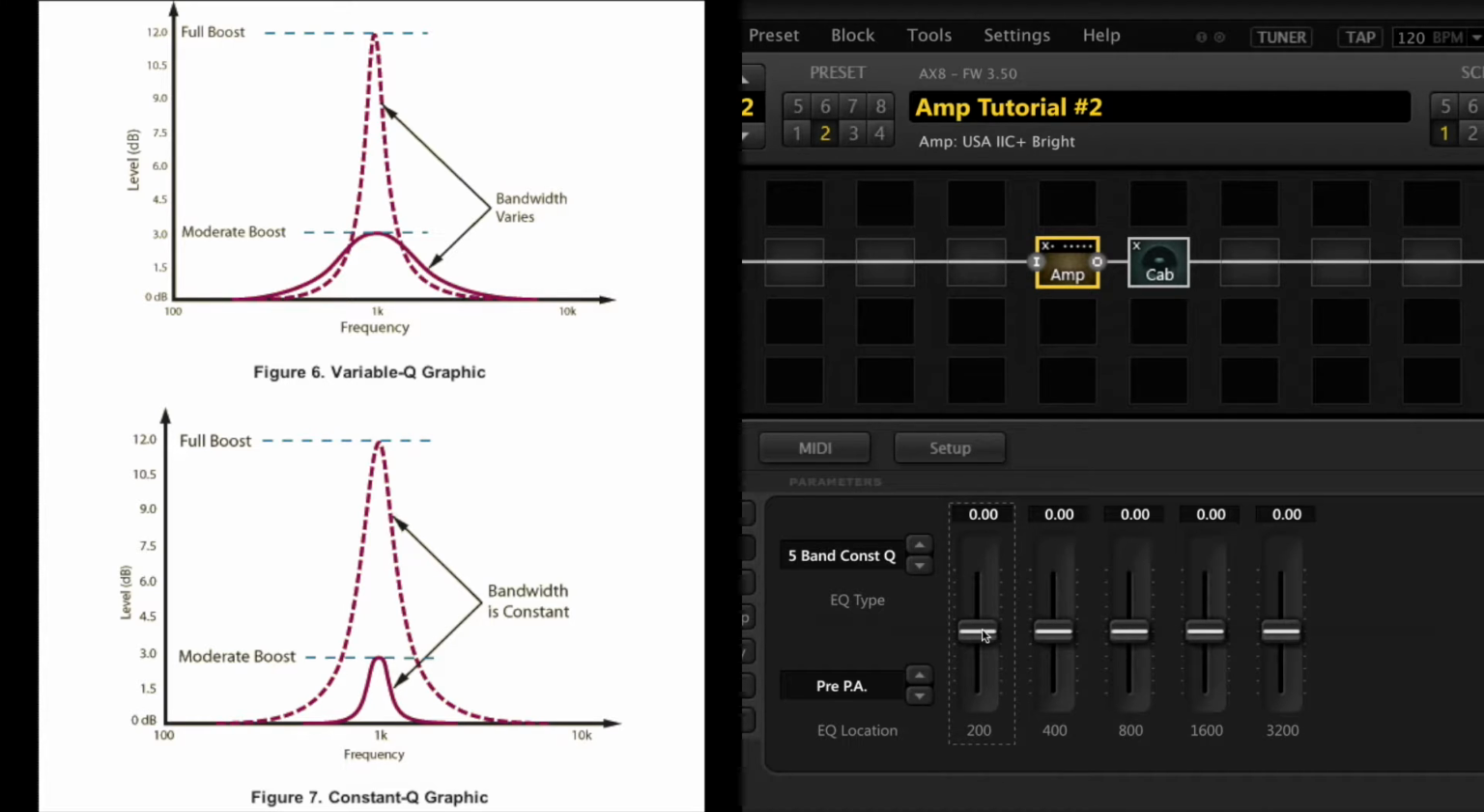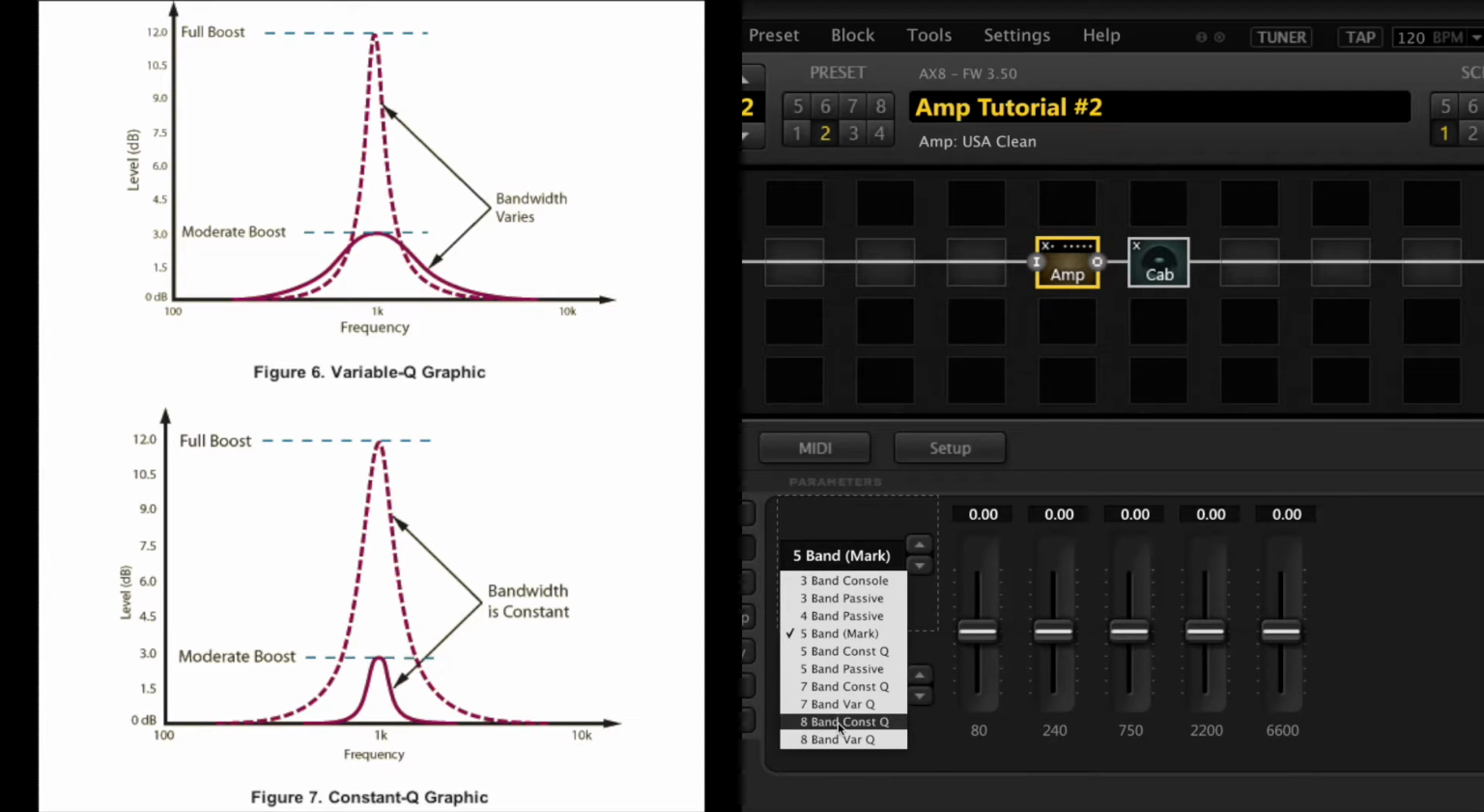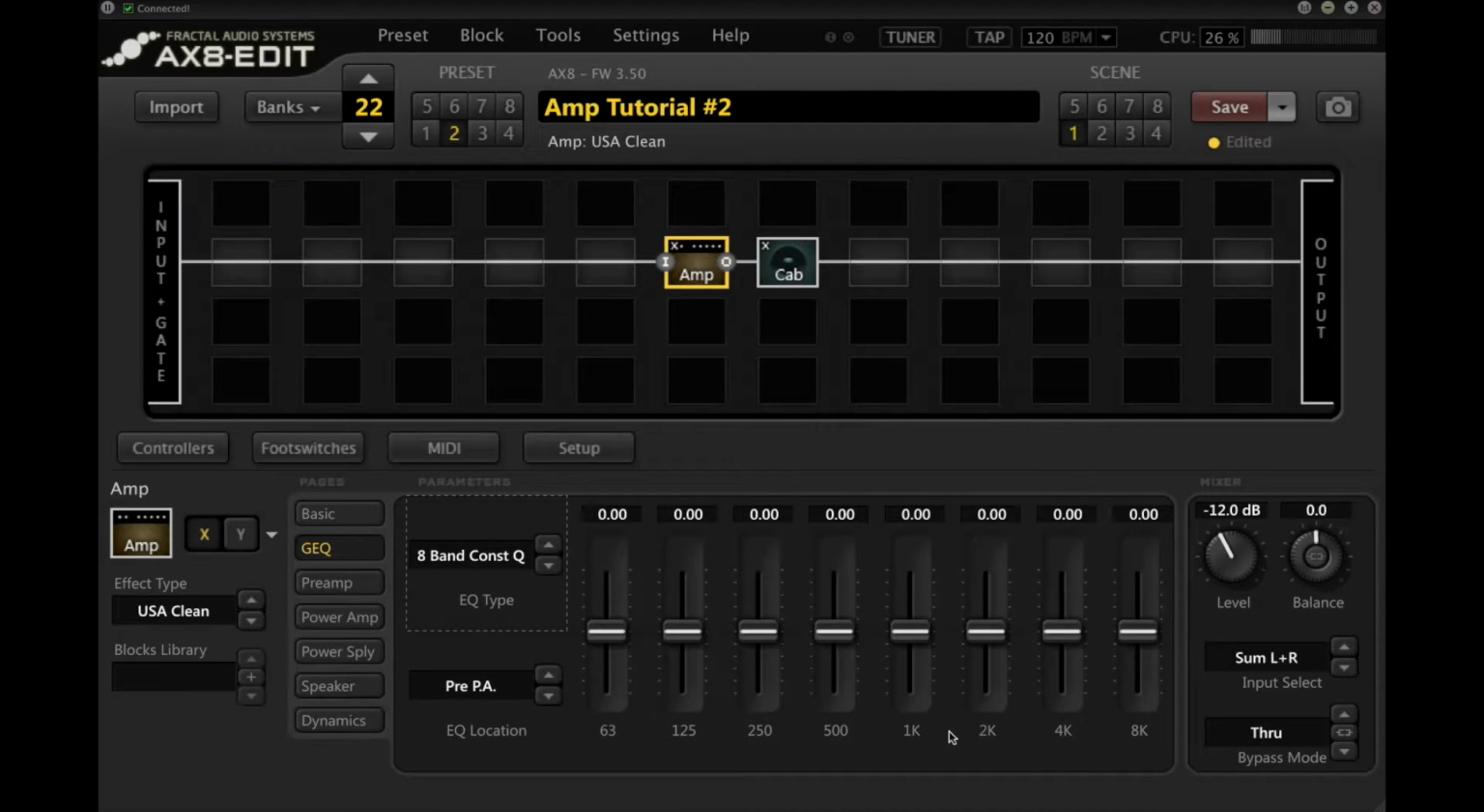Sometimes it's hard to visualize exactly what I'm talking about. When we're using constant, as I boost or cut, the bandwidth stays the same. This means you're going to get a precise boost or cut. Let me play something and I'll give you an example of what I mean. I'm going to choose 8-band constant. It's everything set to flat. So I'm going to choose 125, no particular reason, and I'm going to boost that to 5.